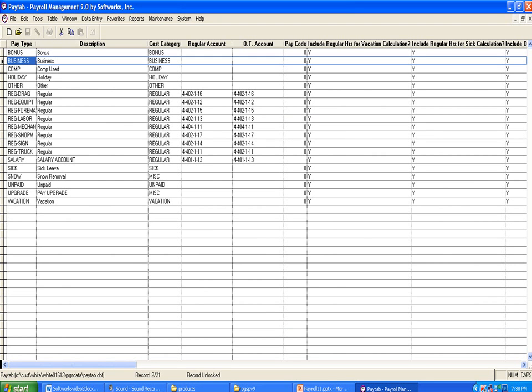This is a sample pay types table file. In this sample, there are 9 pay types set up for the regular cost category. Each pay type comes from a different account. There is one pay type for bonus, business, comp, holiday, other, sick, unpaid, and vacation categories, and 2 pay types set up for the miscellaneous category.